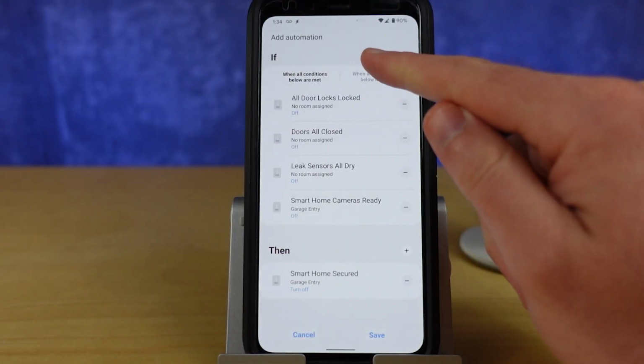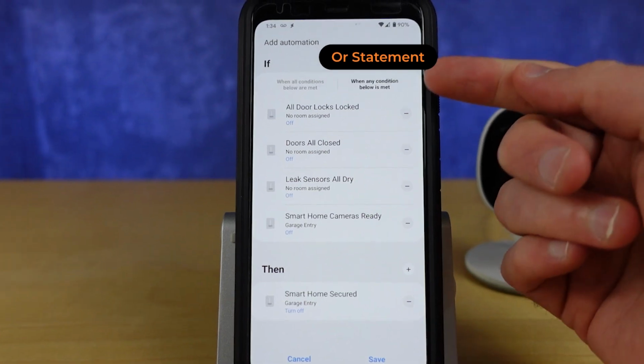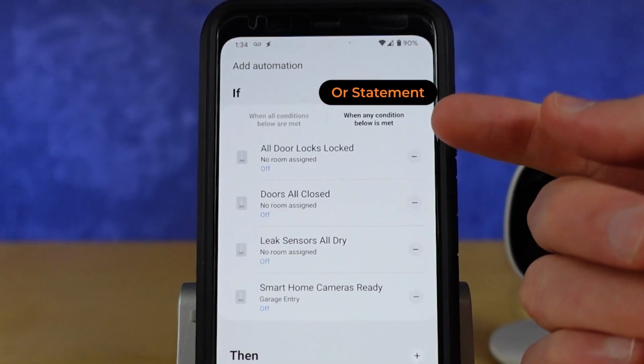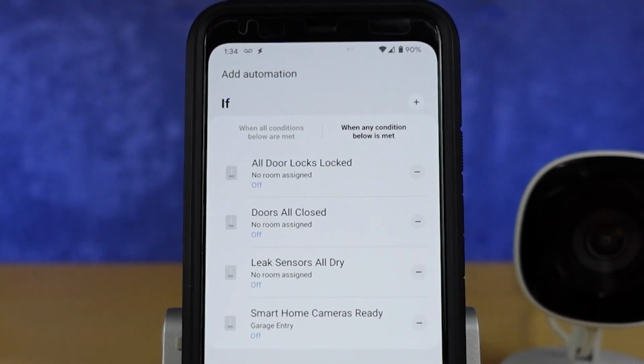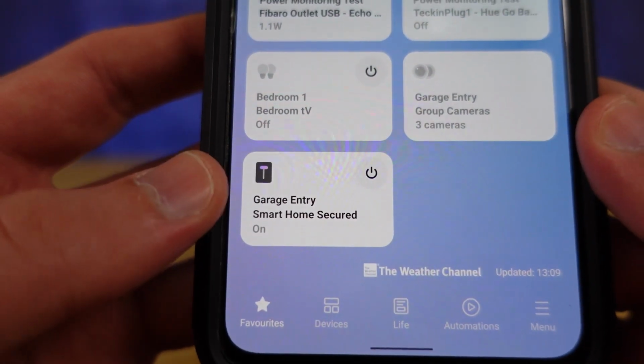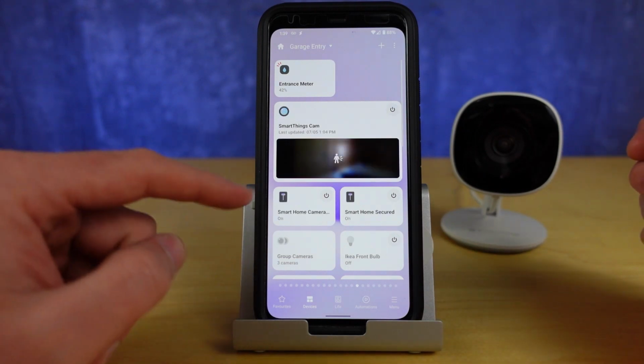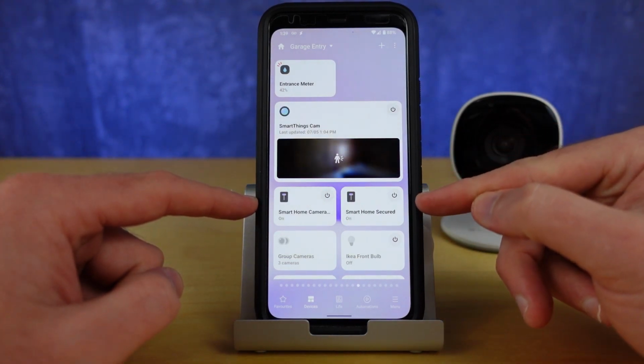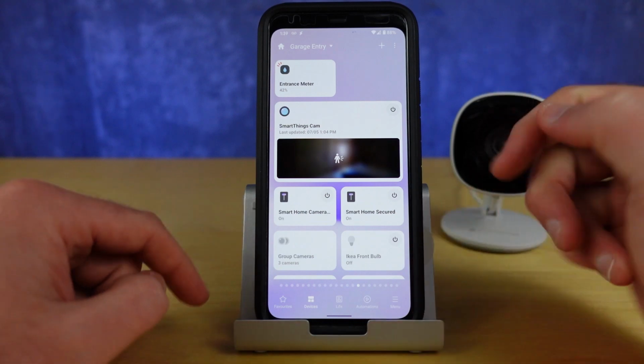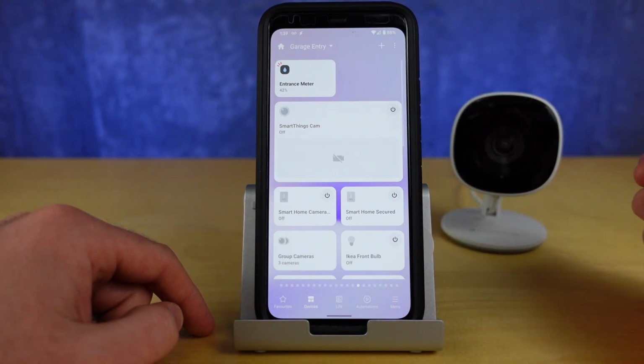This is an or statement, and it's the other type of check that you can do to trigger an automation. Either way, whether you layer it with a couple of sets of virtual switches, what you have at the end of this is one single item on your favorites page that tells you whether or not your home is secured. The only thing you'll have to make sure of is that you're not pressing that button, and you're letting the automations take care of that.